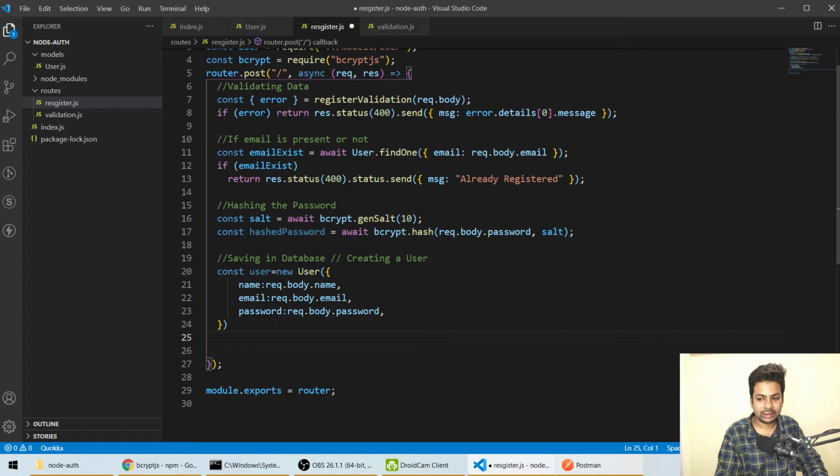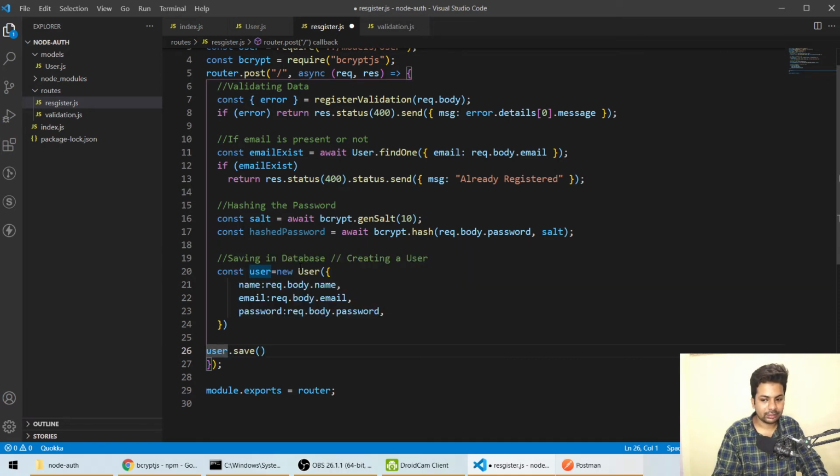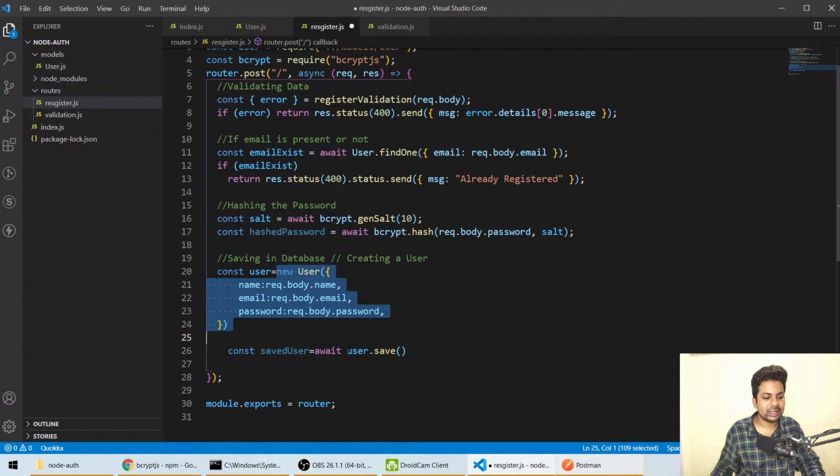After that we'll say user.save, and we'll say const savedUser equals await. So what we are doing, after creating an object of the user schema, we are calling user.save and saving it in this savedUser constant, then awaiting for the result.